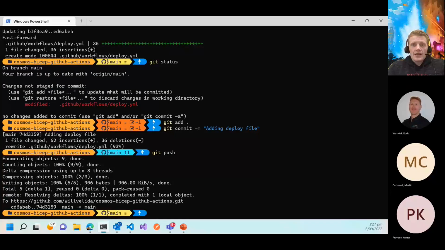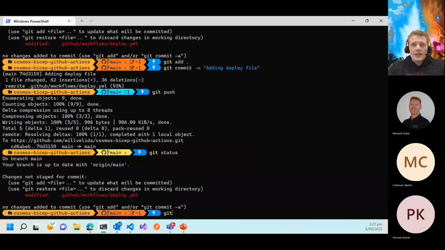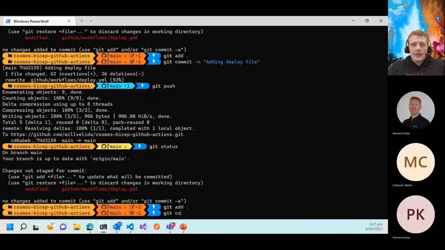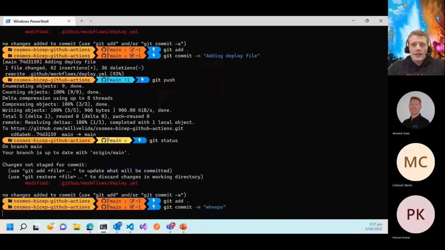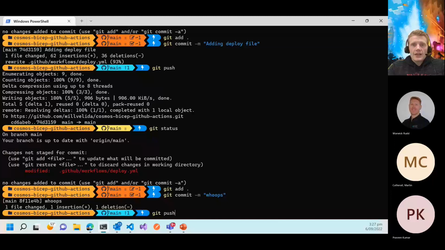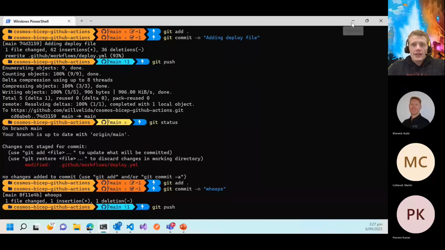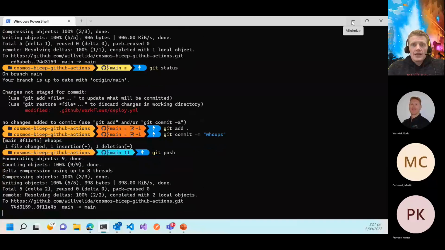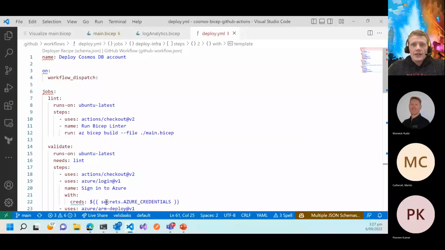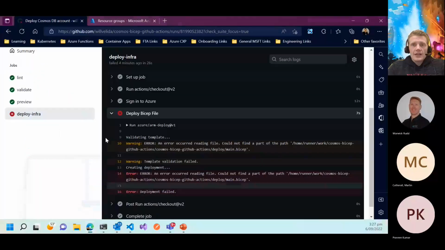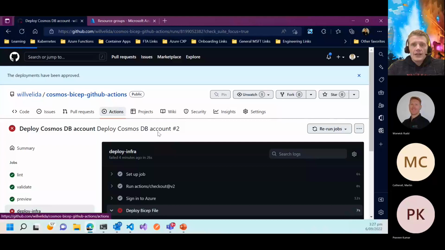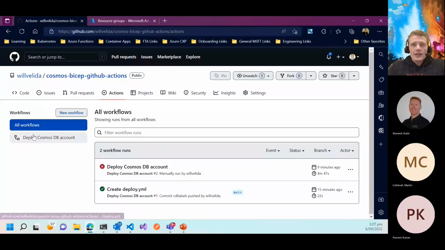Live demos are so fun. Git status, I'll just git add. World's most descriptive commit message. Push that again. I'll just kick off that action again.